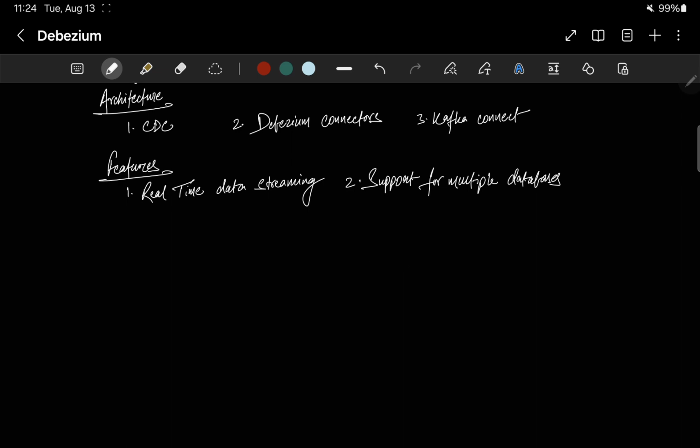Next is schema evolution. Debezium captures schema changes from the source database, like new columns being added or changes in data types. This ensures that downstream systems are aware of schema updates. The captured events include schema metadata, allowing consumers to interpret the data accurately.